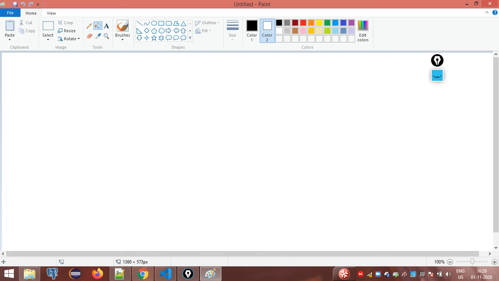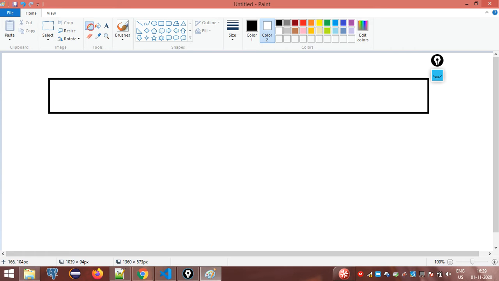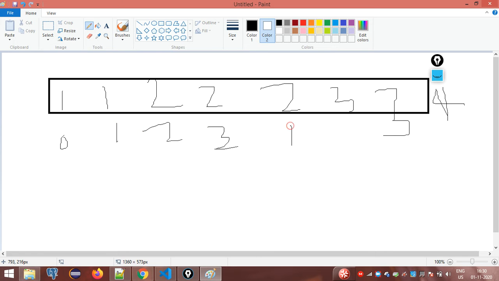So let's try to understand this first. I will create an array where I will put some values: 1, 2, 2, 2, 3, 3, 4, 5. Sorry, I do not have very good handwriting here. So the indexes will be 0, 1, 2, 3, 4, 5, 6, 7.